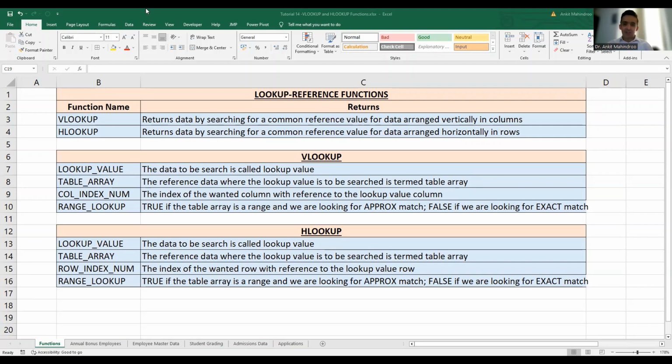So starting with these functions, let me first tell you what these functions can be used for and what are the different parameters that need to be entered while using these two functions. VLOOKUP is basically a function which returns data by searching for a common reference value for data arranged vertically in columns. Whereas if the same thing is arranged in a horizontal manner, then we make use of the HLOOKUP function.